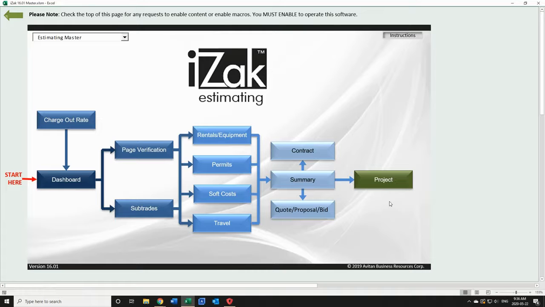So you can see your job costs on iZak when it happens, not having to wait for your accountant to provide you with detailed information. All that information is available to you here. And it'll also allow you to compare with the estimate.